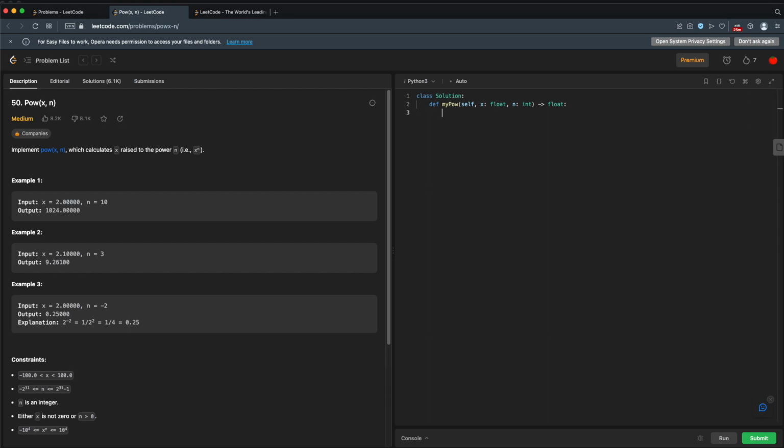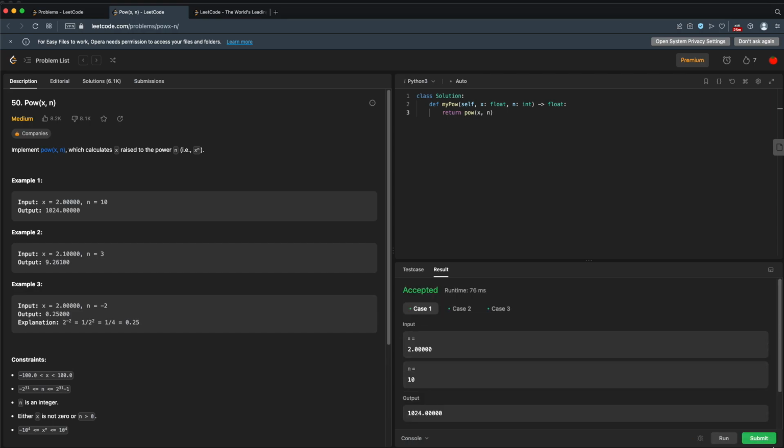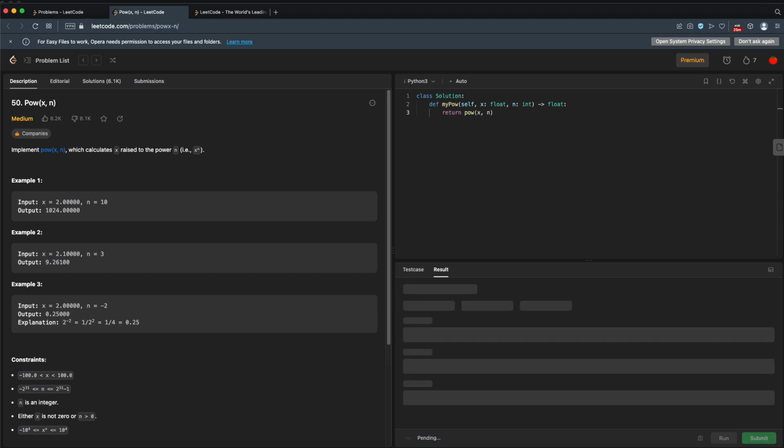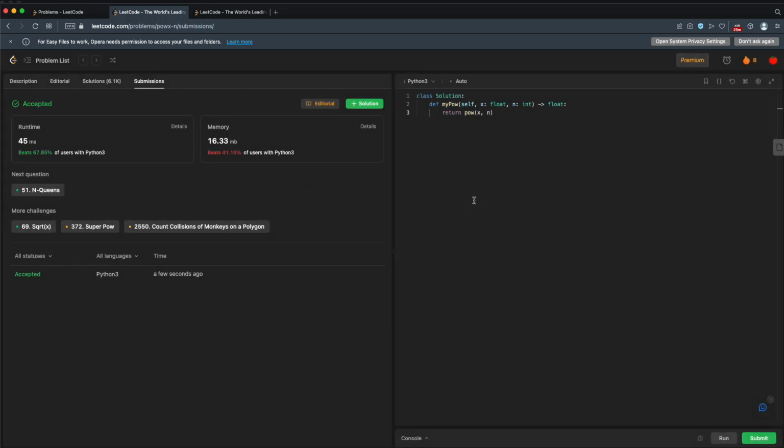So this is Python. The simple way to do this is just return pow(x, n). We'll just rely on the internal pow function and return that. We'll make sure this works, but it should. And we'll submit that. And we're done. Pretty amazing. All right, and this beats 67% of others for runtime and 41% for memory.